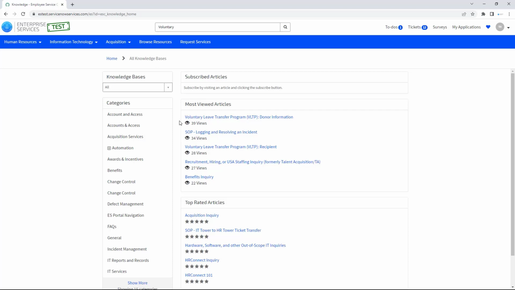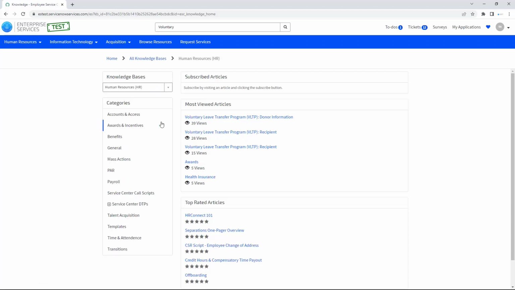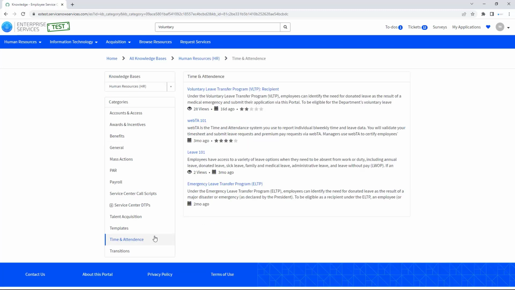In the Knowledge Bases drop-down menu, I will filter Human Resources. Then, I will choose the Time and Attendance category. Finally, I will select the VLTP recipient link to access the relevant knowledge article.